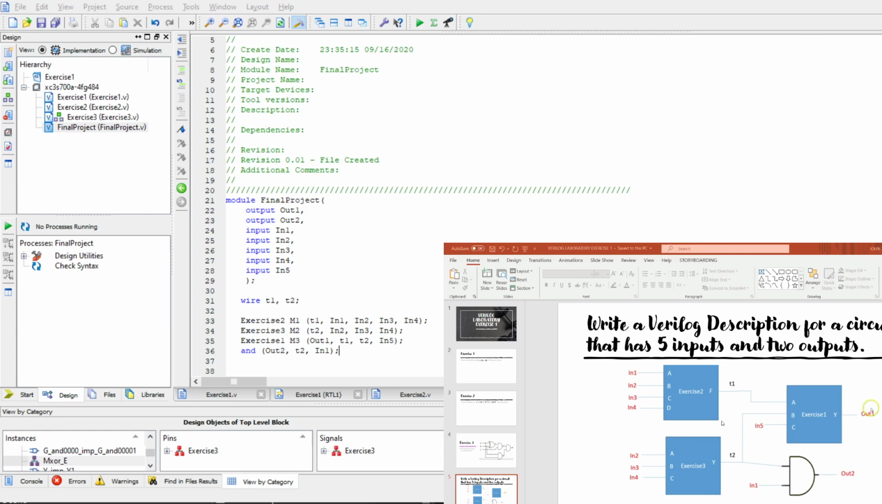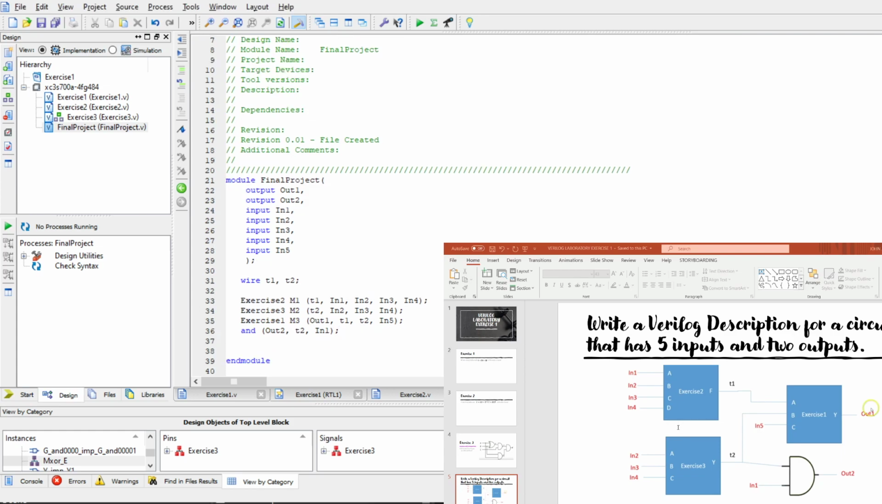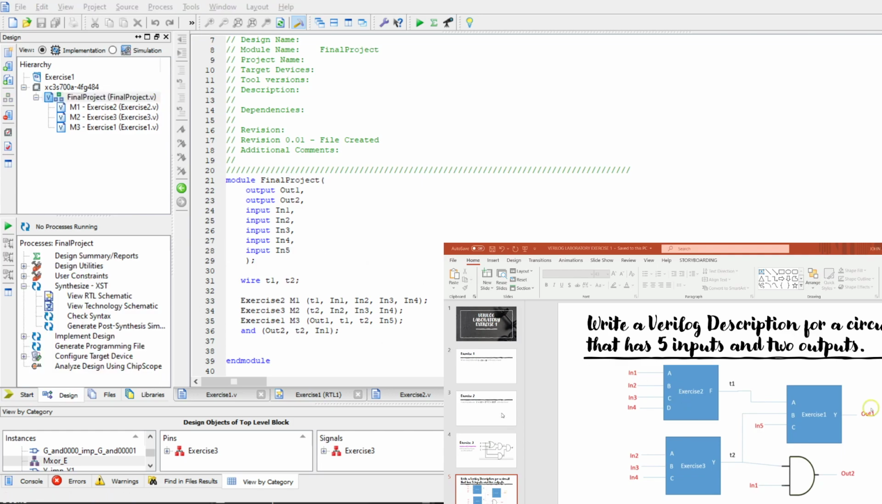All right, so let's synthesize. Now let's check if it's running. Let's click save first. After saving, you notice that they are already under the final project, because we called them, we instantiated them. Right click and set it as top module. Then you're going to synthesize. Okay, there's no error. Perfect.